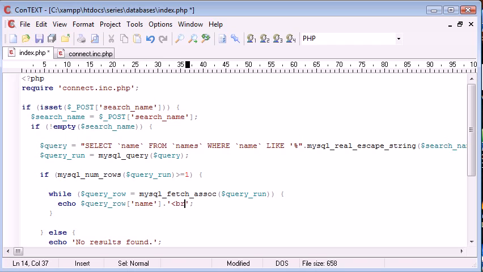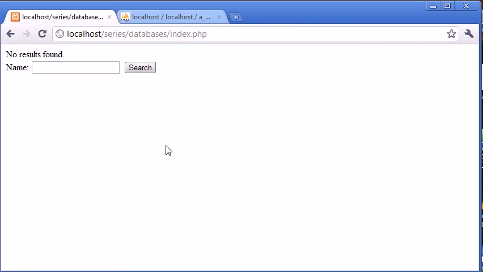We're going to append a line break on the end just to keep things nice and neat and tidy, and what we can do is, if it is greater than 1, we can echo up here, say results found. And what we can also do is echo out the number of results found. So let's take this. I'll demonstrate the way the program's working at the moment, and then we can make that slight modification.